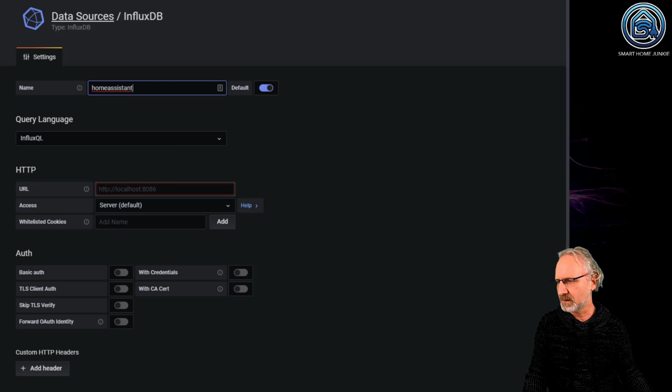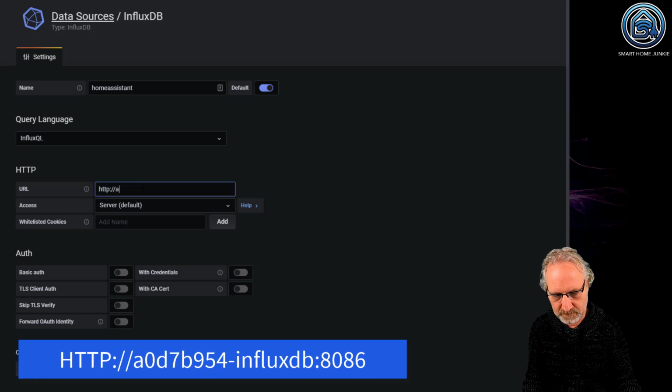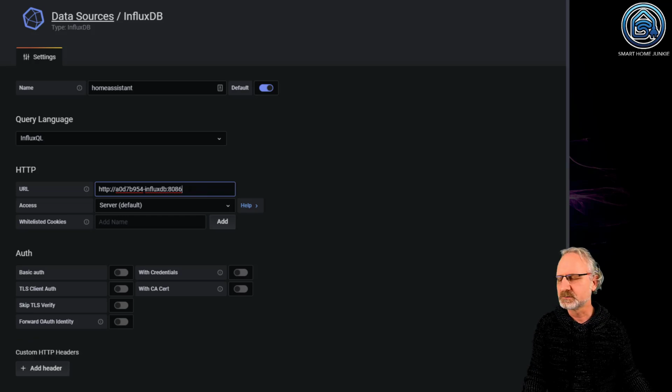And then the URL that you have to type in here is the address of your InfluxDB server. Access is server, and for the rest I'm going to leave this the same.